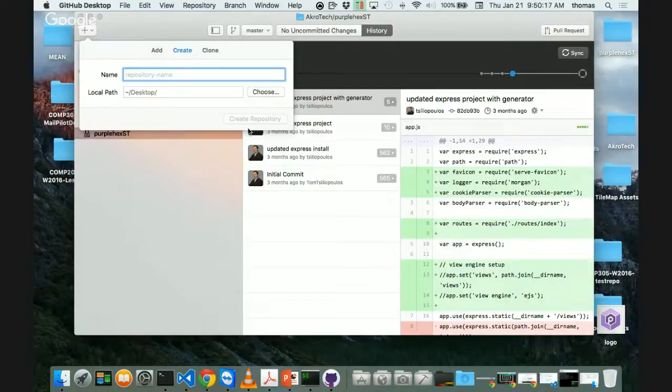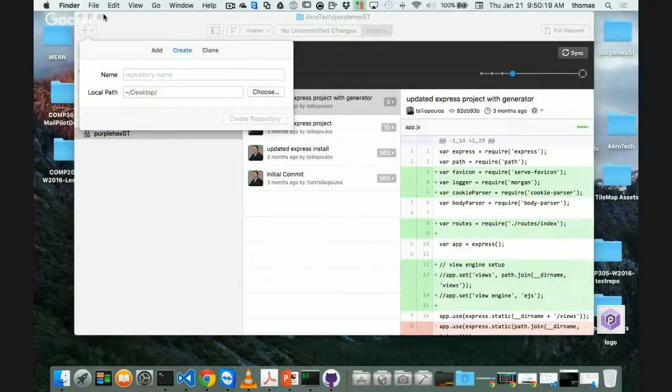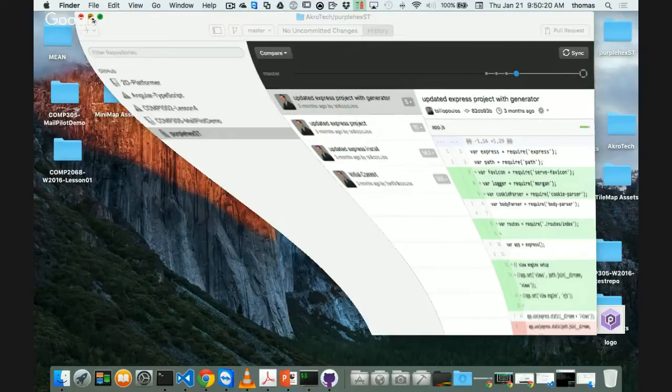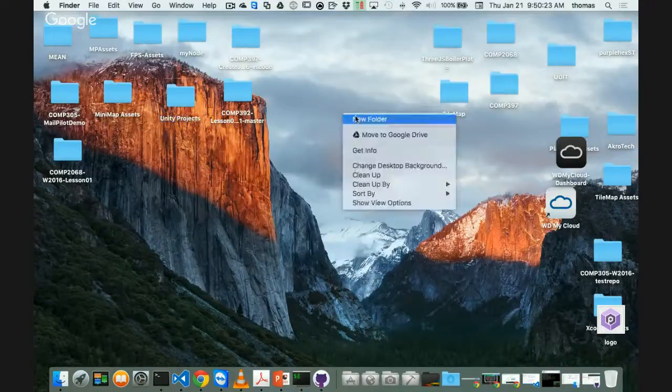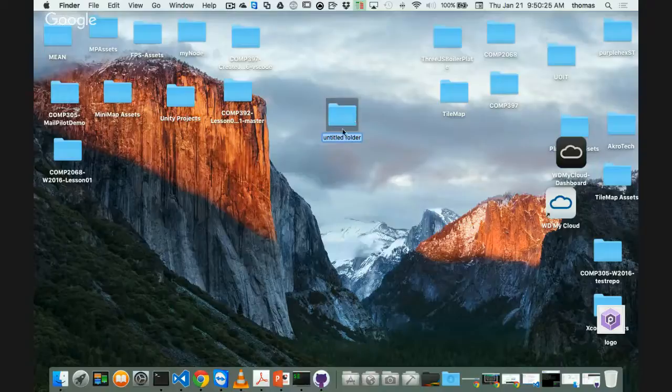So let's make one. I'll leave this up for a second. And let's make a new folder in the background. So I'll say new folder, just as a test. And we'll call this thing COMP1073 GitHub test. Let's try this out. COMP1073 GitHub test. Right, there it is.